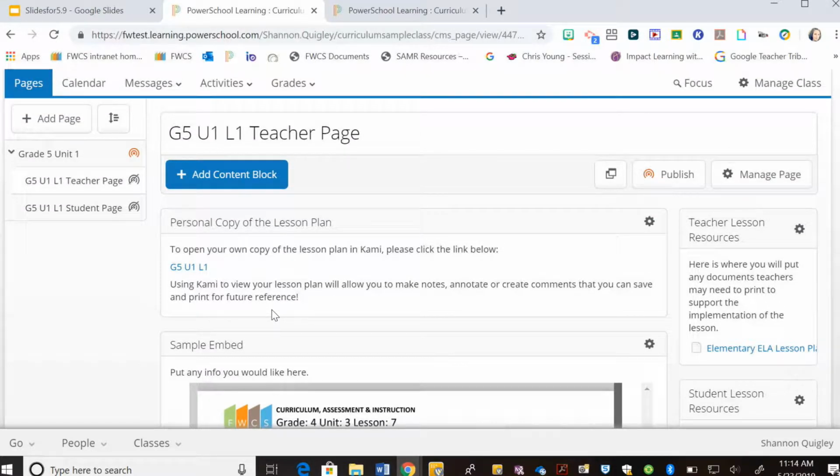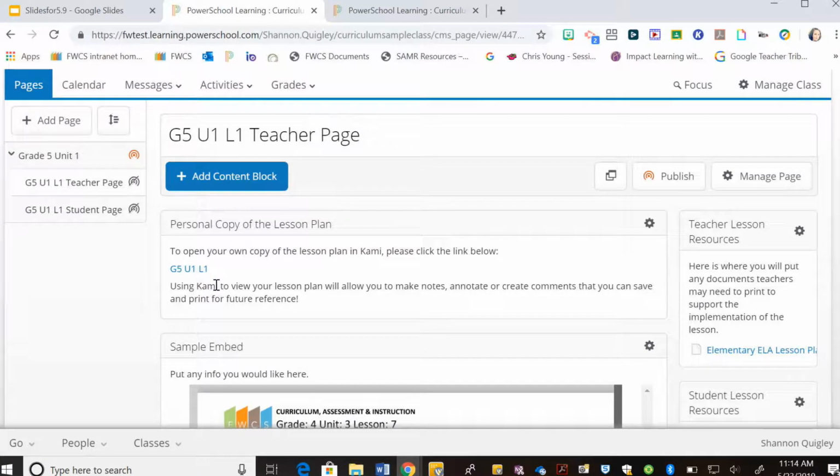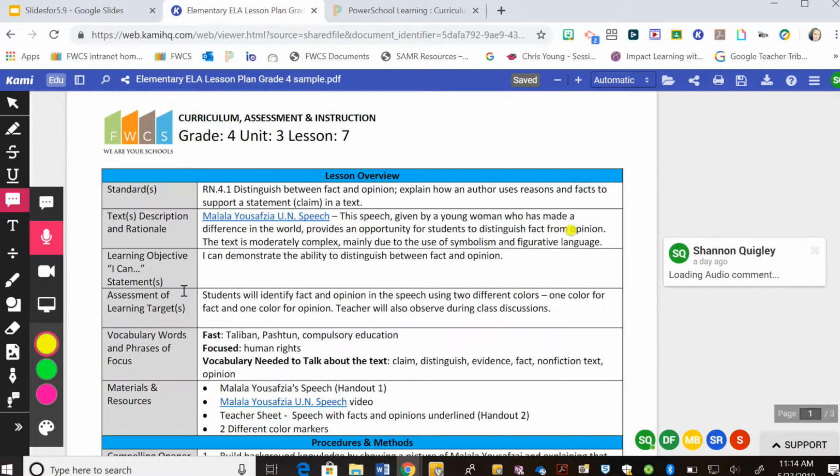But this year there's going to be a lesson page for teachers and a lesson page for students. So some of the things that you'll find on the teacher page are the first content block is going to give teachers a personal copy of the lesson plan. And what this copy of the lesson plan is going to allow teachers to do is last year we didn't have a way for people to make their own annotations or their own notes about how a lesson went without printing that copy. What this program that we have called Kami is going to do is when a teacher comes to this page and clicks on the link, it's going to open a Kami document of the lesson plan that people can annotate or make notes on.